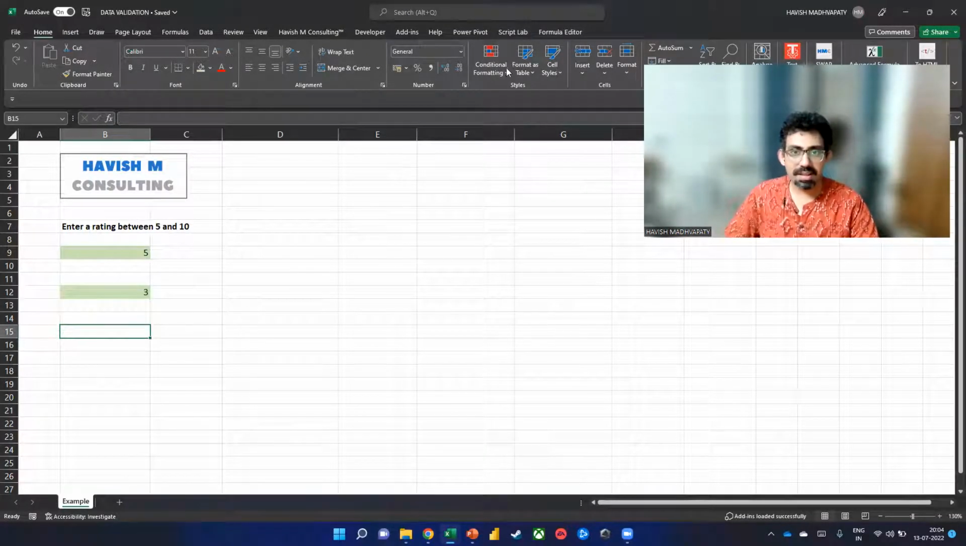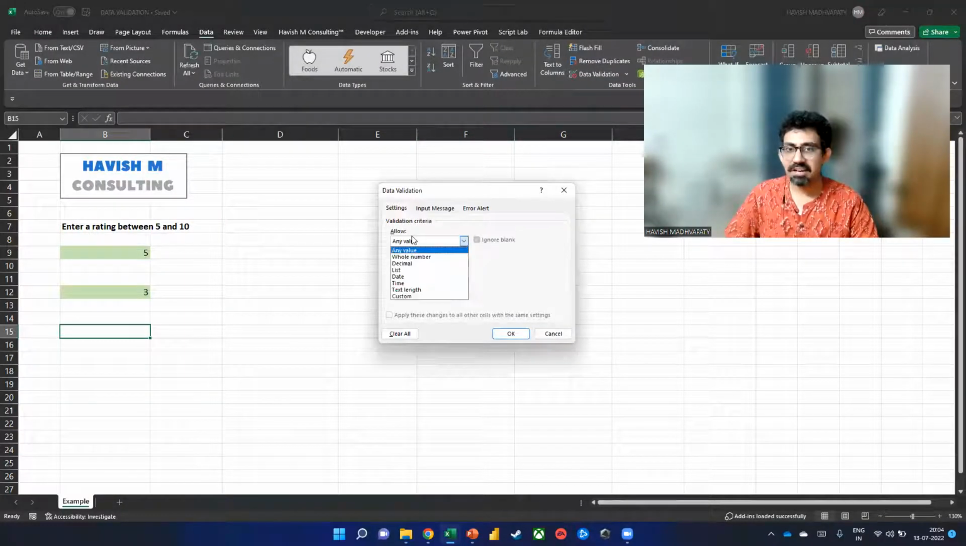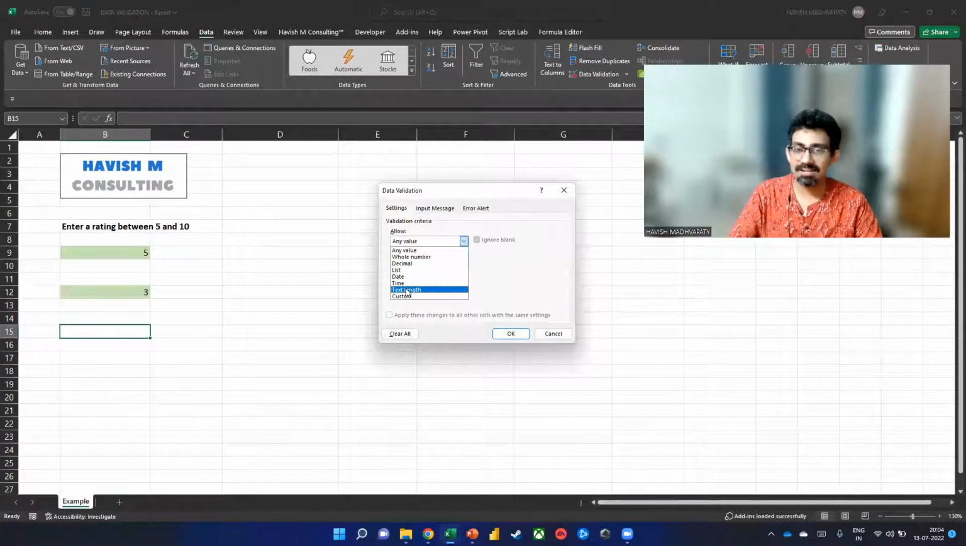You can also do the same thing for dates as well. You can see that in data validation, we have the option for a whole number, decimal, a list of values, date, time, and text length. So something like a mobile number, for example, or maybe you want a remark and you don't want the remark or the comment to be less than 50 characters. That is where the text length can be used.